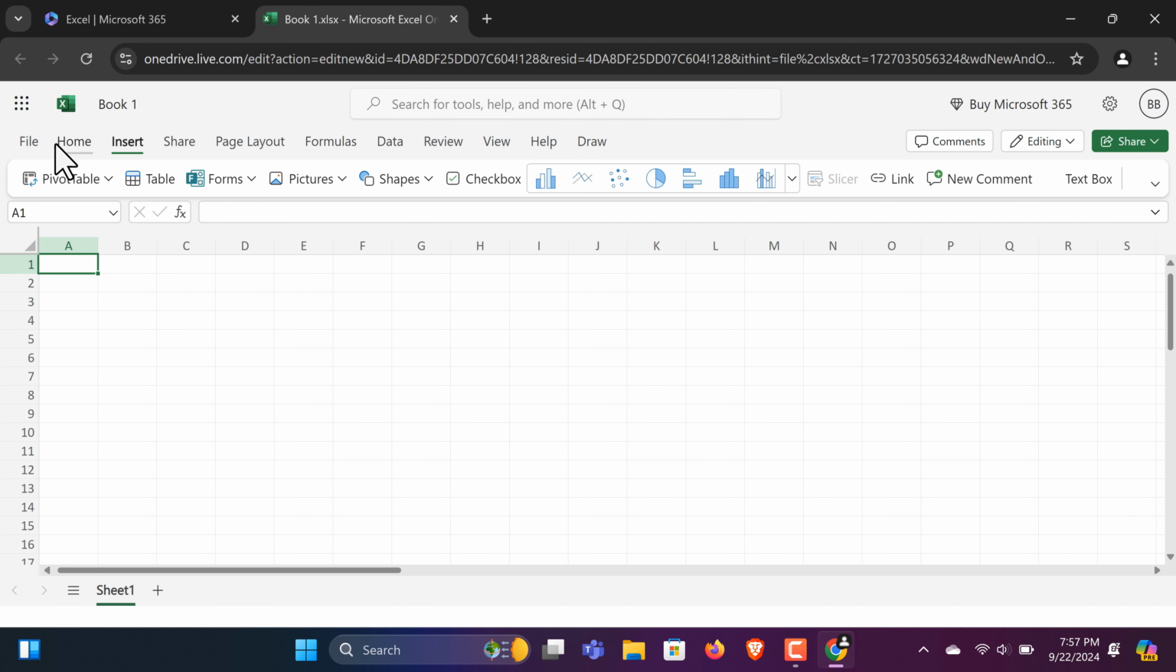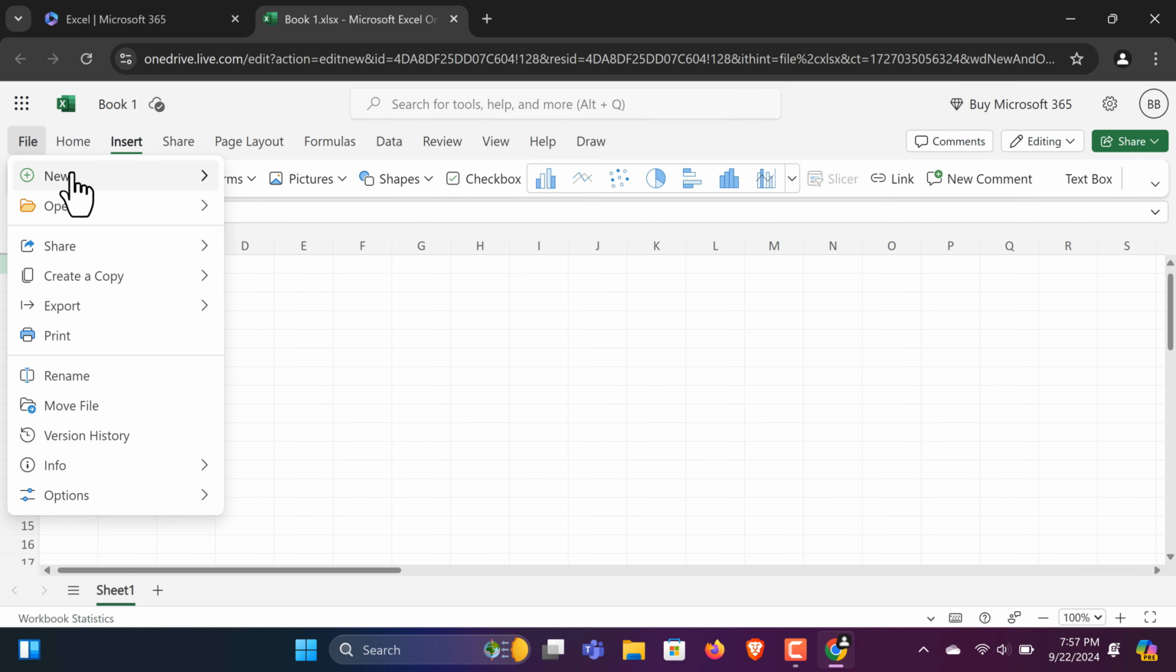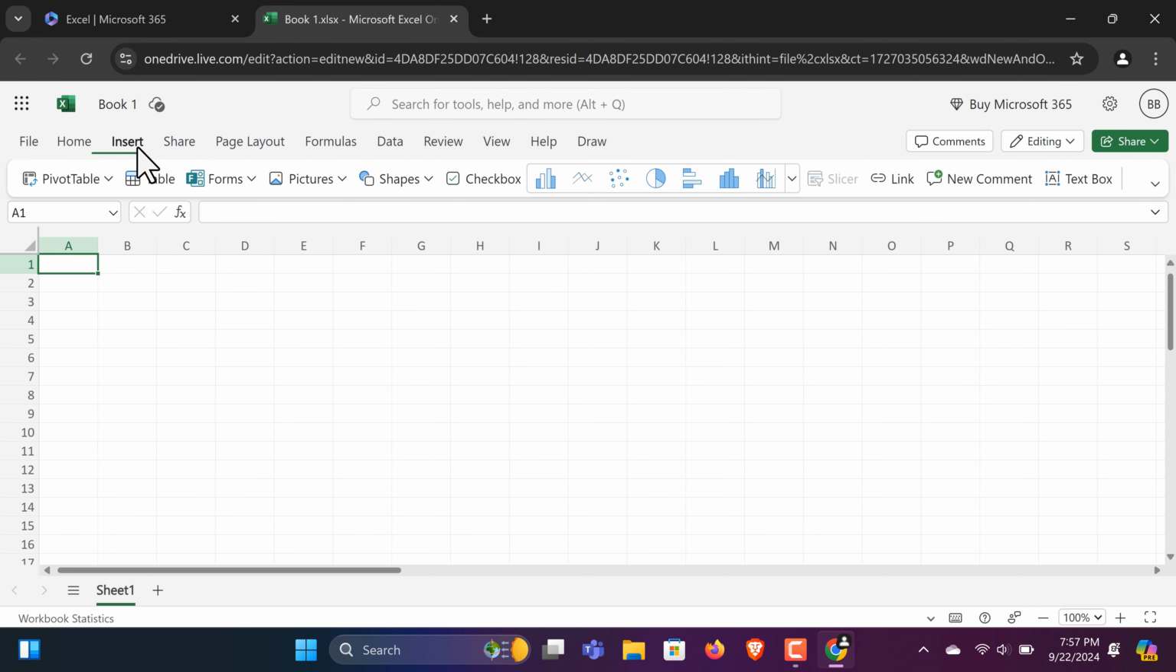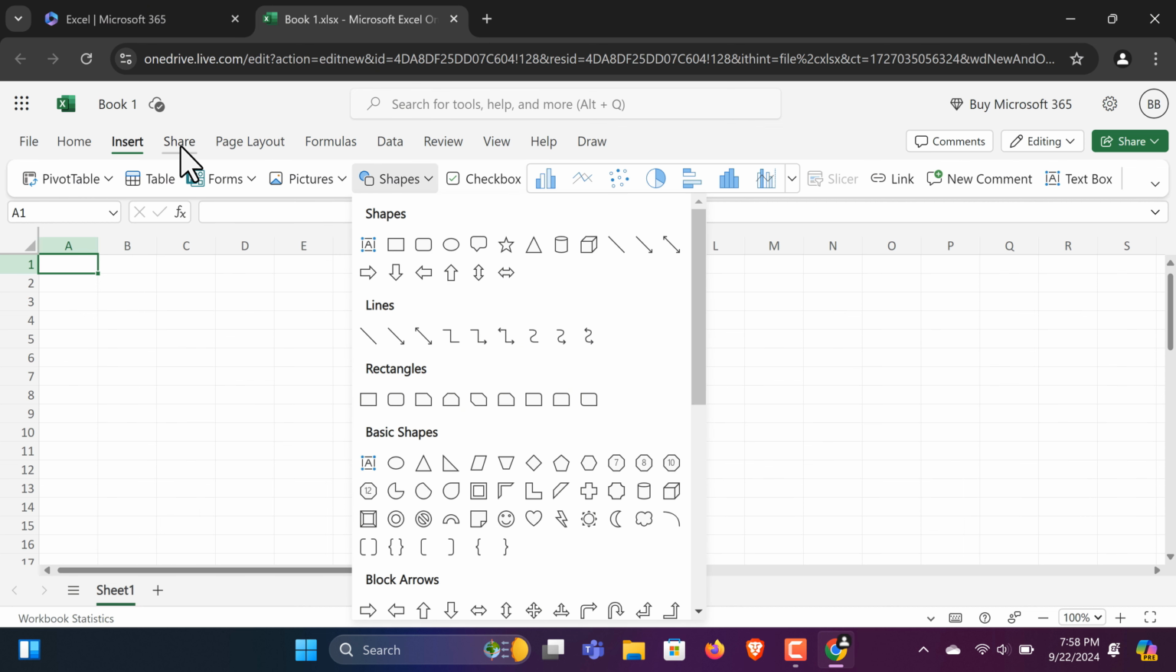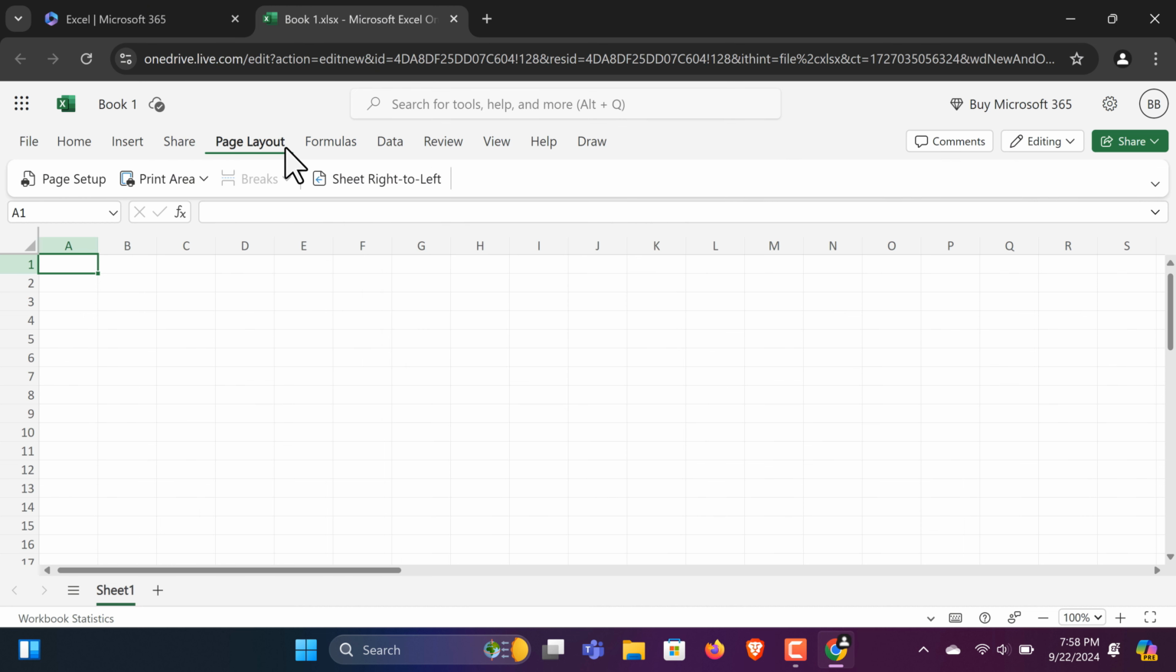You can create and edit spreadsheets, use formulas, create charts and graphs, analyze data, and even collaborate in real time with others. Plus, all your work is automatically saved to Microsoft OneDrive, so you can access it anytime, anywhere, from any device.